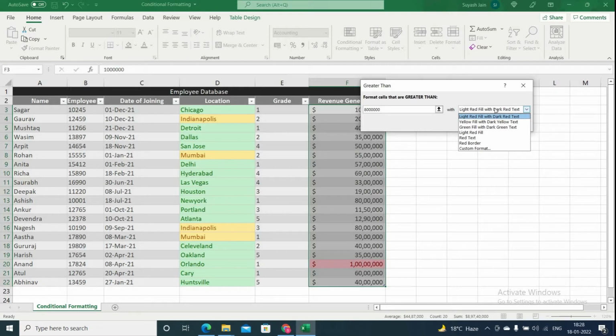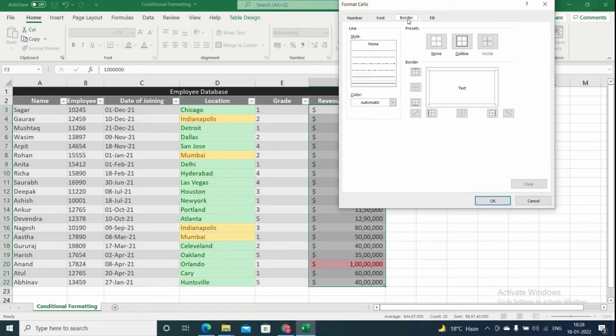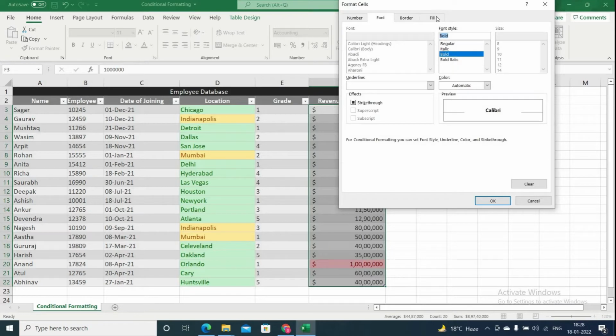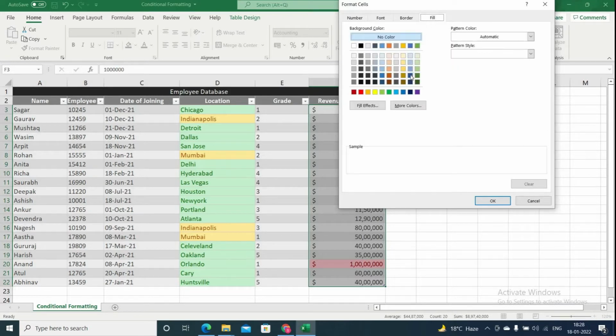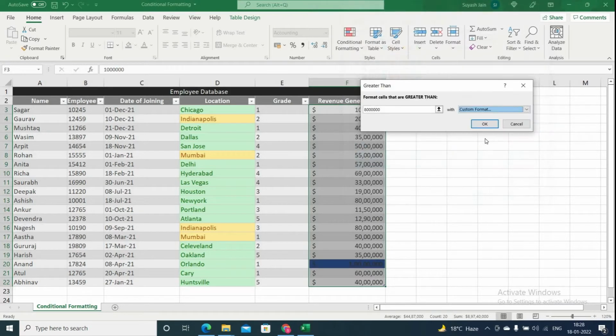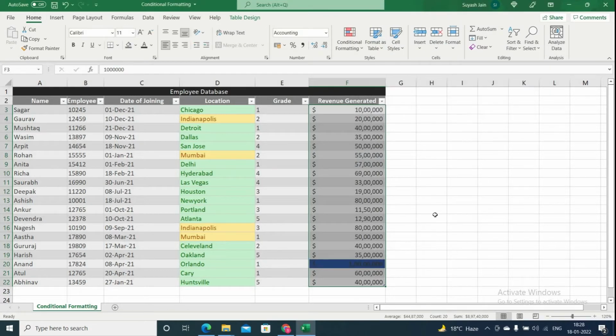And I want all the values which are more than 8 million to appear in a different format, not the predefined format here. So I would go to custom format. I want all these values to have a bold font and to appear in a dark blue color. So I click OK. Now all the values which are more than 8 million are appearing in dark blue color with bold font.